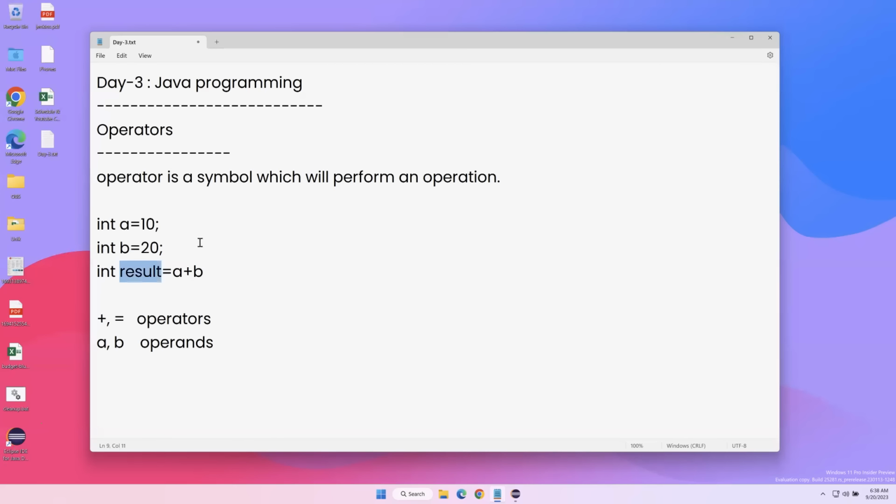So operator means a symbol which will perform an operation. The variables which participate inside this expression, we call them operands. Before using here, they are just variables. But once you start using the variables inside these expressions along with operators, we call them operands.